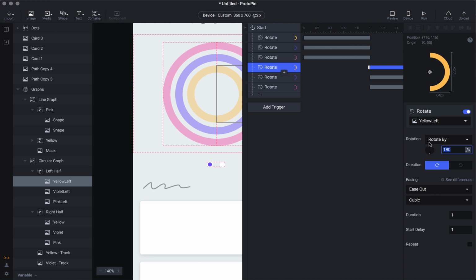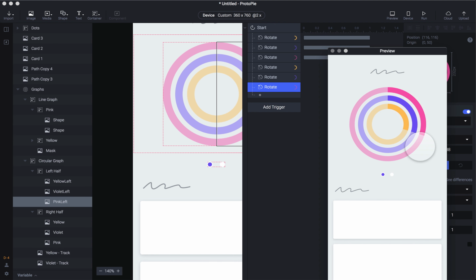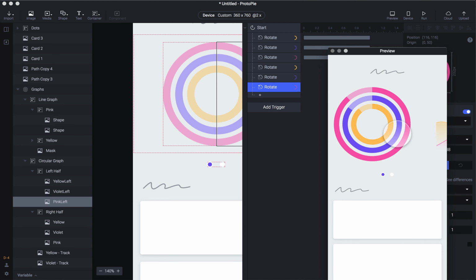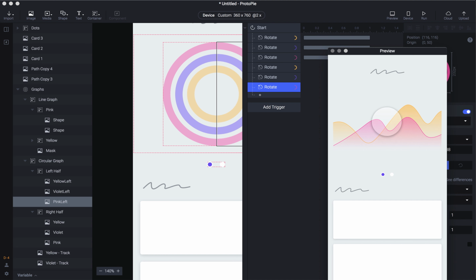So it needs to be about, say, 140, and then this can be about 126, and this can be about 138. So this is a smooth motion we are looking for. Similarly, let's create the animation for the line graphs.